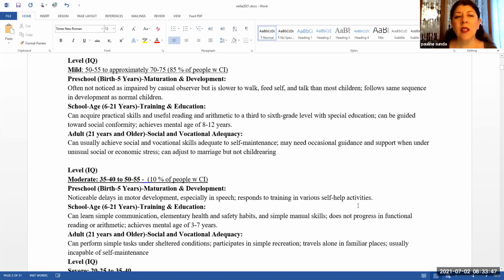The preschool, and typically when we look at preschool for the cognitively impaired, we're looking at ages from birth to 5 years of age. So maturation and development. Often the cognitive impairment is not really noticed by the casual observer, but this child is slower to walk, feed themselves, and talk than most children. They typically follow the same sequence in development as normal children. It's just slower.